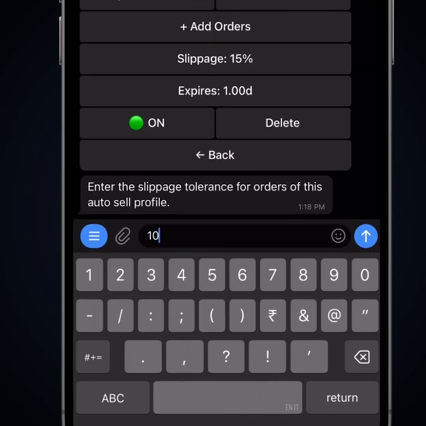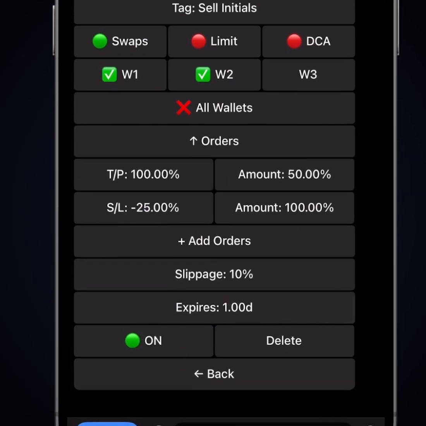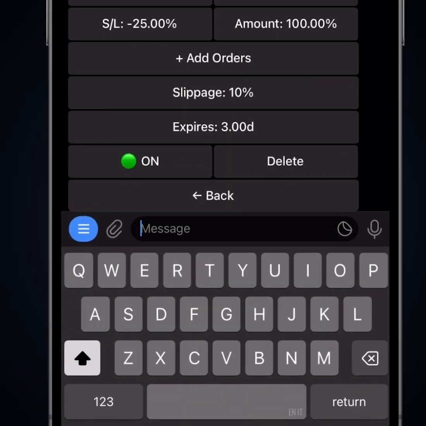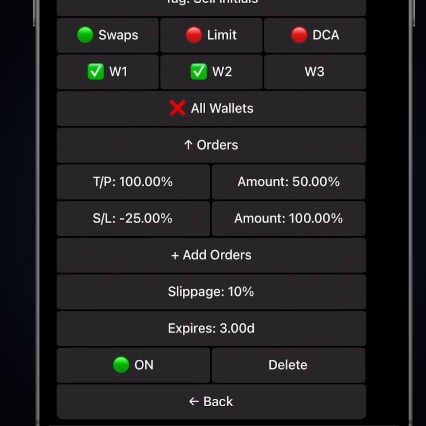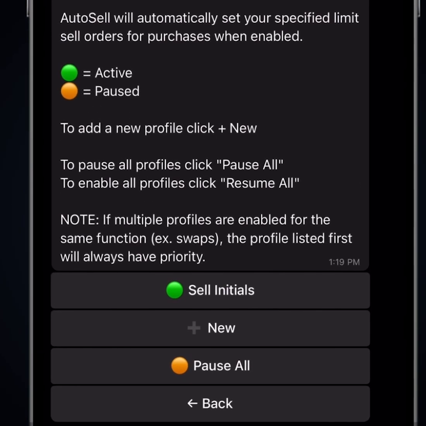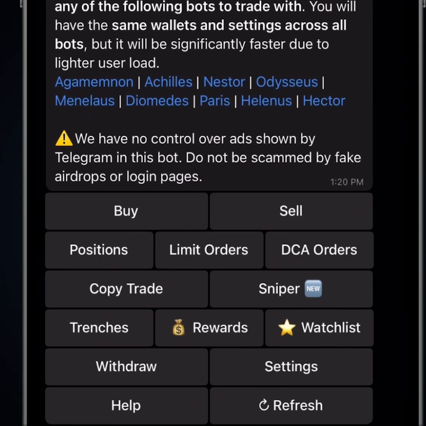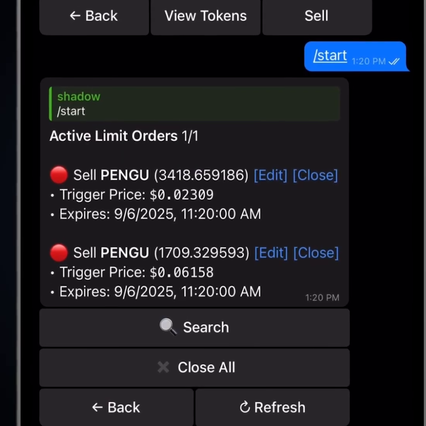Adjust slippage. Set expiration if you need it. Toggle on to activate. Pause, resume, or delete profiles in settings anytime. Check all your limit orders, including Autosells, right from the start menu.